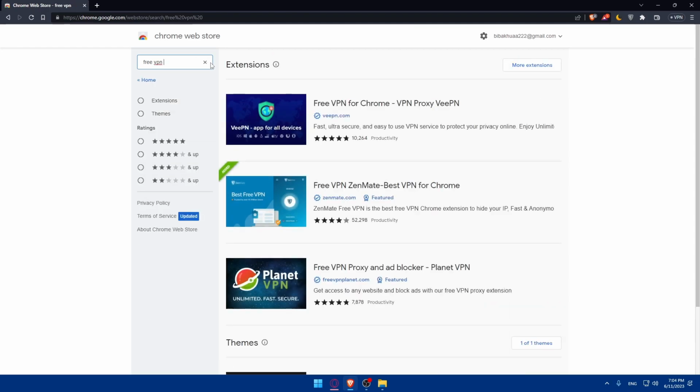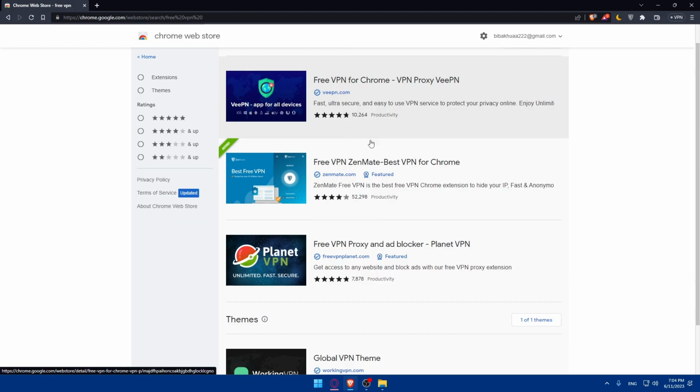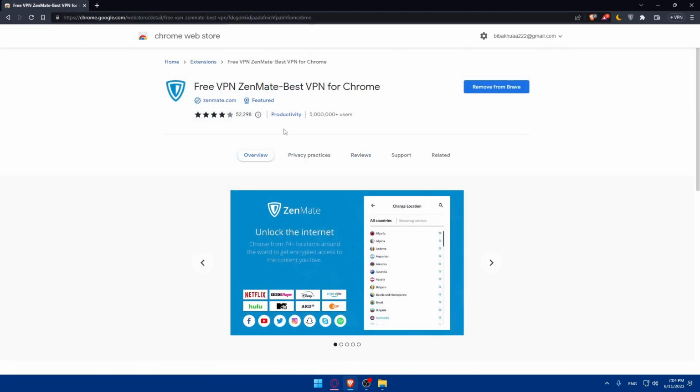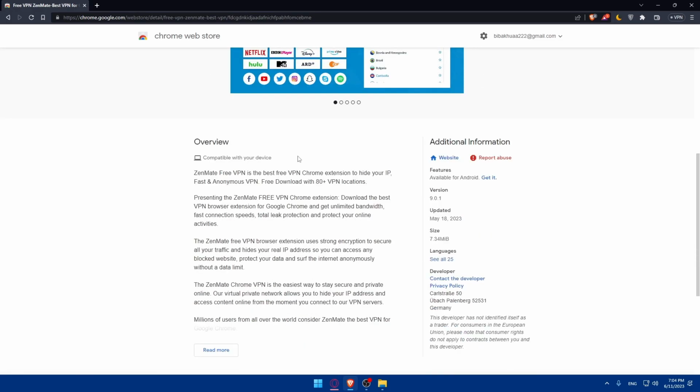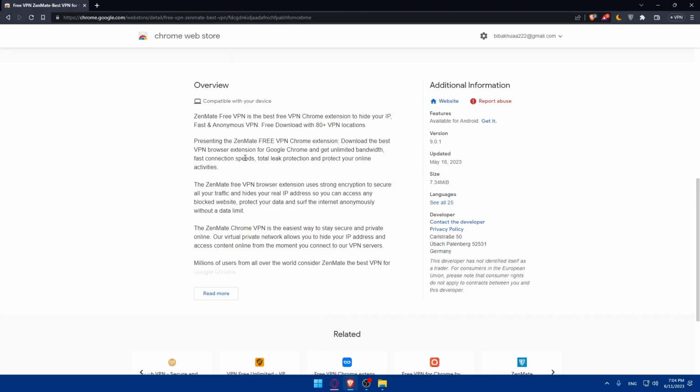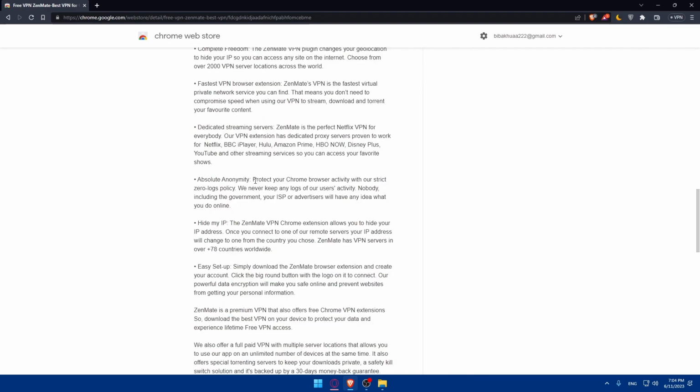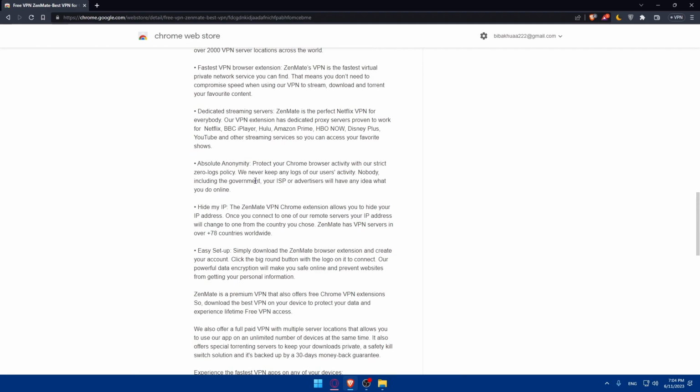As you can see, you will have here a lot of options, but the popular option is this free VPN, ZenMate, the best VPN for Chrome. If you click on it, as you can see, you can read here the overview for yourself. If I read this, it'll take a lot of time.